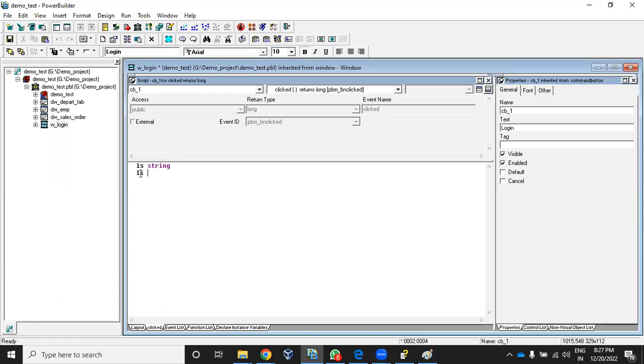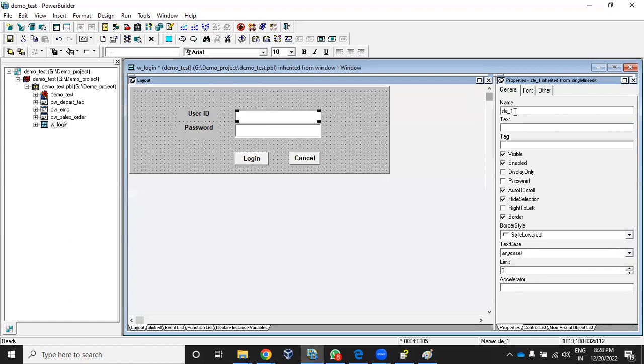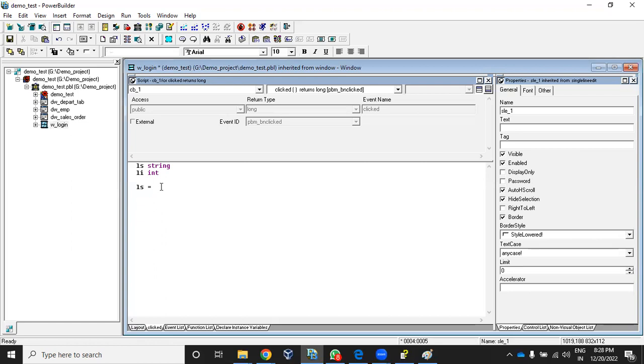And li means local integer and ls local string. I have taken two variables, okay, and for ls I will store this value. li.